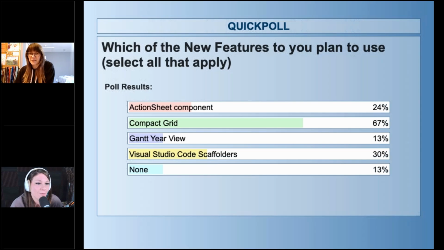Oh, yeah, I think so. 24% action sheet component. Ooh, 67% compact grid. Big love for the compact grid. 30% the scaffolders. Awesome. And 13% Gantt year view. Very cool. I love it. I need to go and find the new bits on the scaffolders. I'm so excited.